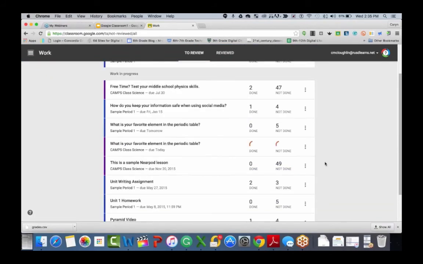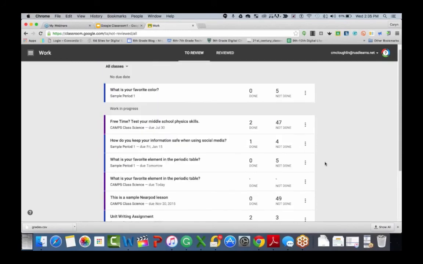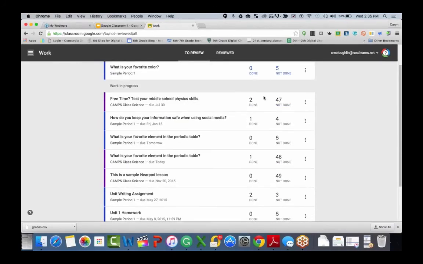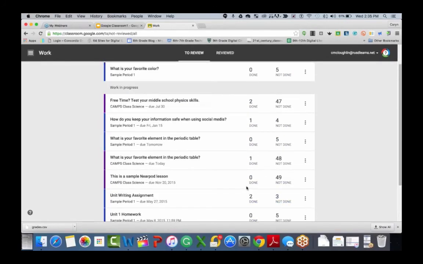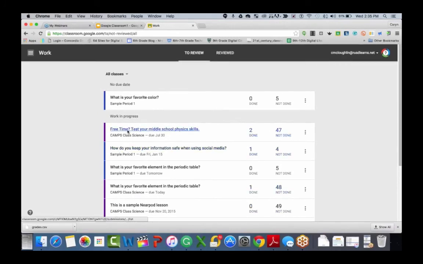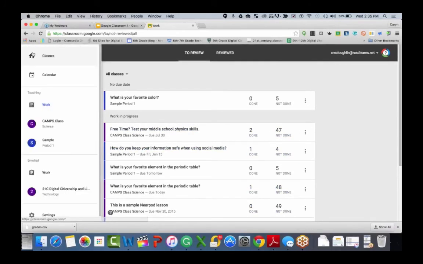And this is all the work that my students are working on. And so I can quickly see which assignments need a little bit more nudging, or which assignments are almost due and ready for me to grade. Also, under those three little lines is something called a calendar.